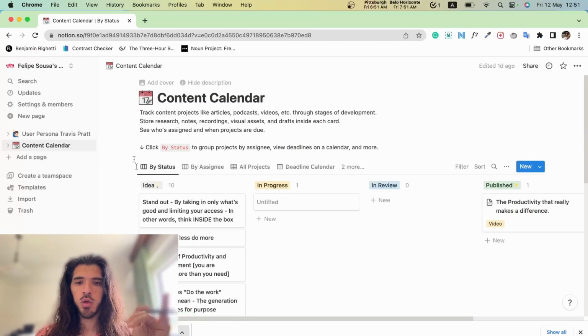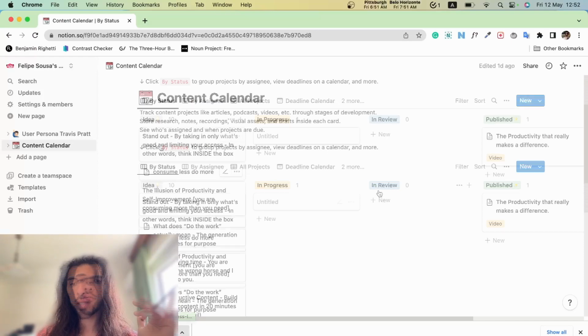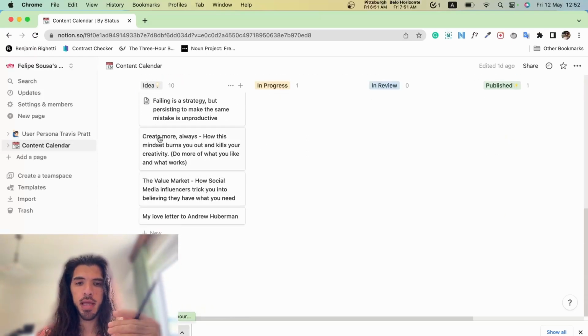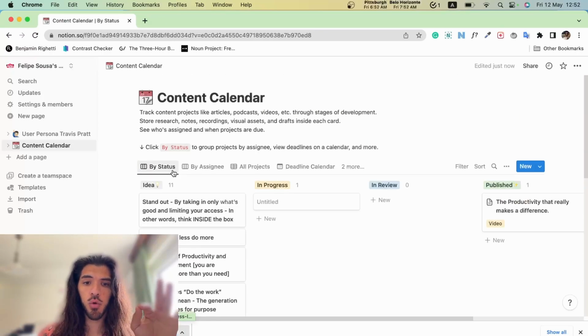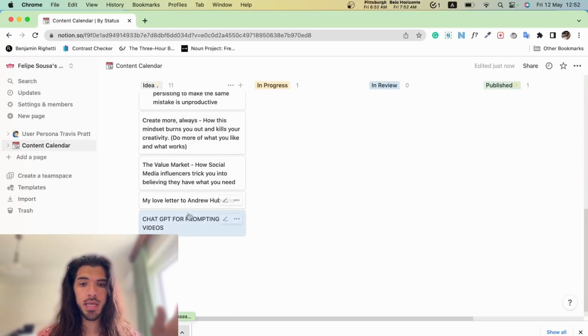So here you have on the left side the idea, and then you have here how it's going. For example, here I have many ideas, and if I want to create a new idea, I will type a name of the idea, ChatGPT for prompt videos. All right, then I have it here. Then I press enter, and it will be here. And this will now be in my ideas.